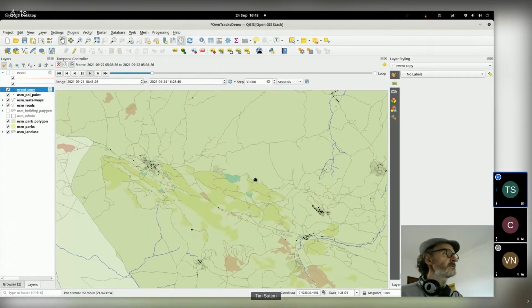So I live over here somewhere, and my office is over here somewhere. So it's a bit slow. But if you wanted to speed things up, you could just scrub it through like this. Okay, so you can see some things happening here. That's me at my office.